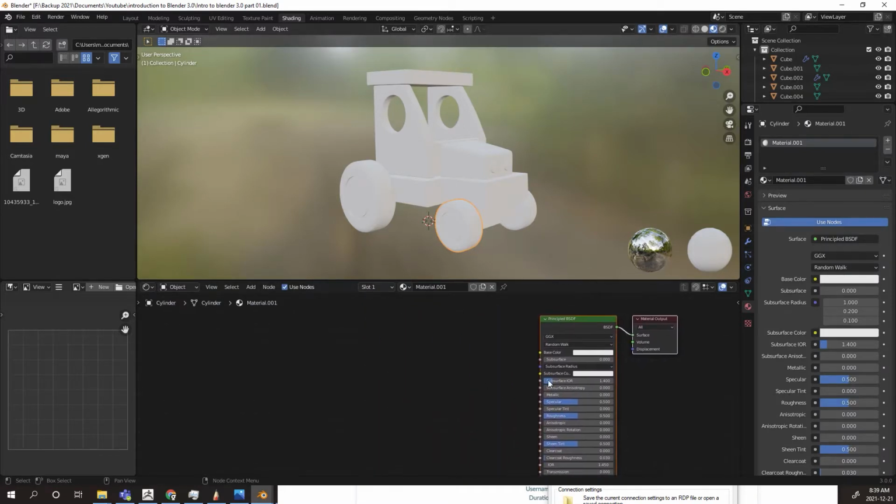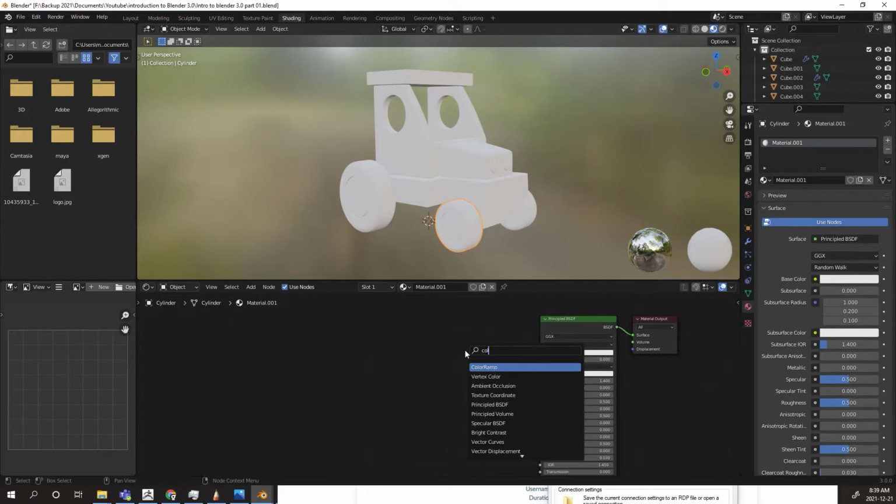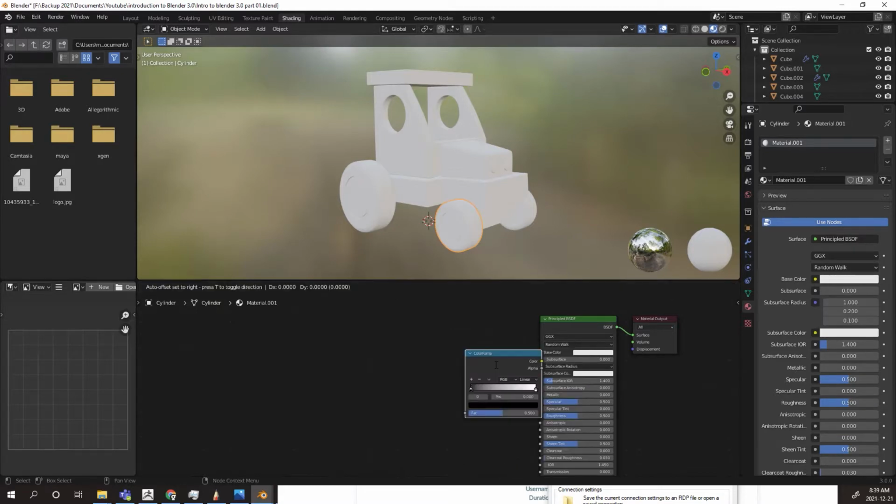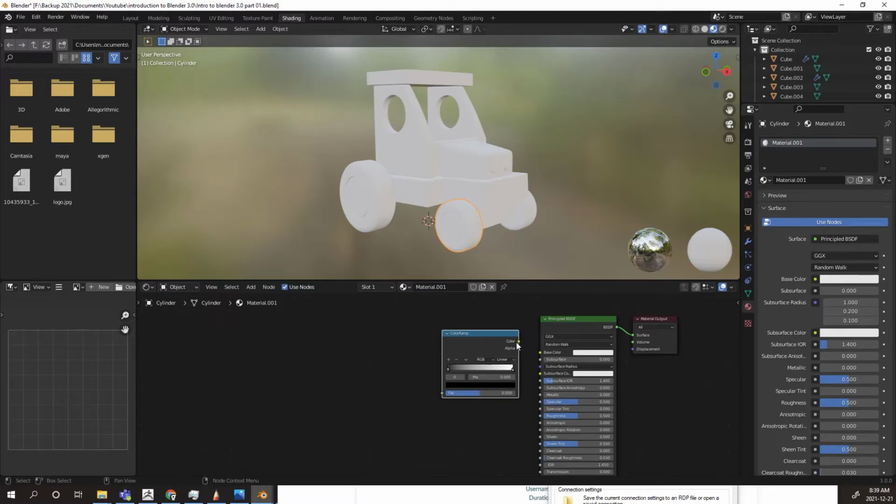Now I'm going to create a color ramp. To access color ramp, just press Shift A and search color ramp, and you're going to find it right there. Connect the color to the base color.